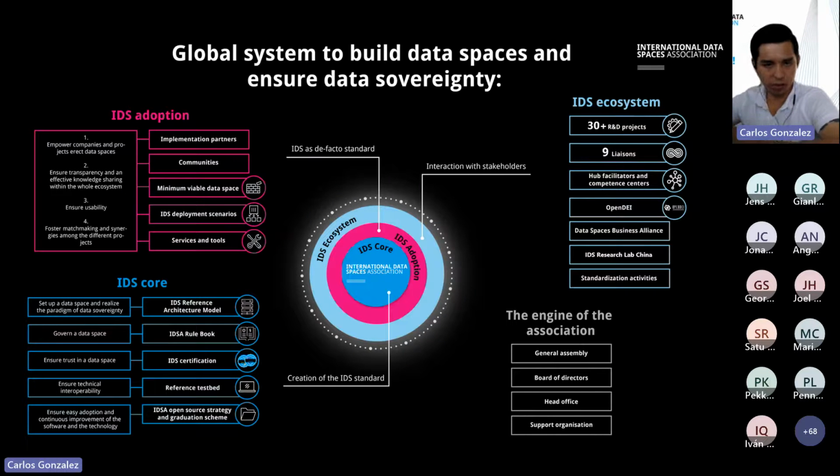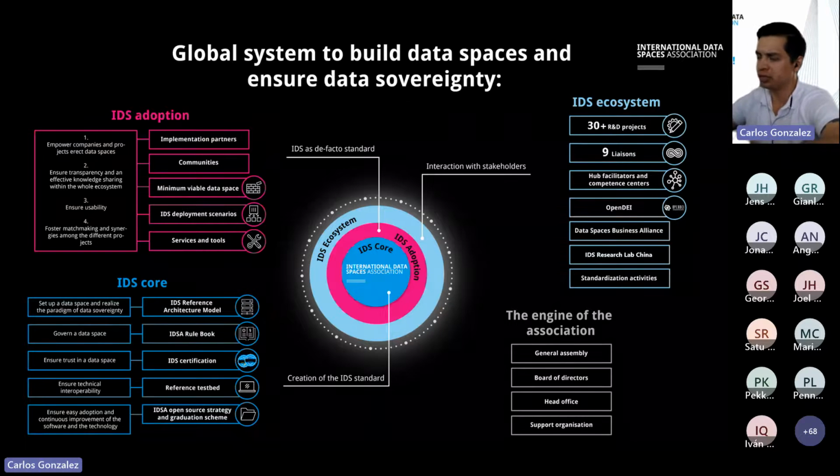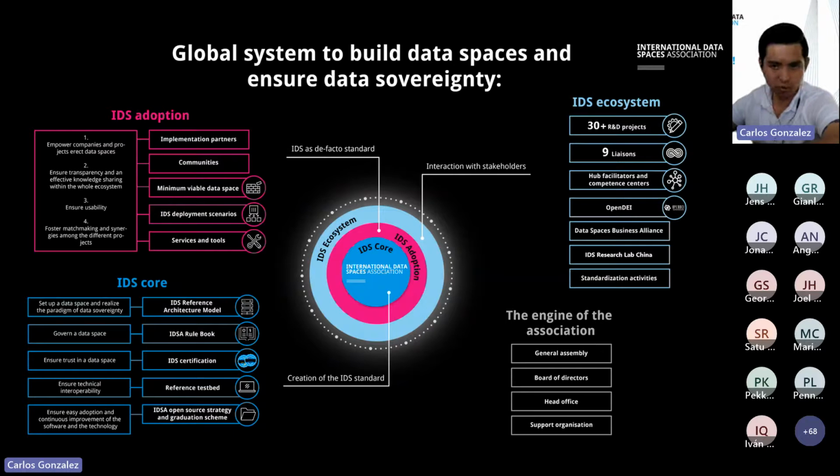So they are also promoting data spaces in their own countries. We have the Data Spaces Business Alliance and the Data Spaces Support Center also supporting this at the European level. And we are part of standardization activities, speaking of ISO, CEN-CENELEC, IEEE, and more. We already contributed a DIN SPEC 27070 specification. This is a German standard for data sharing.